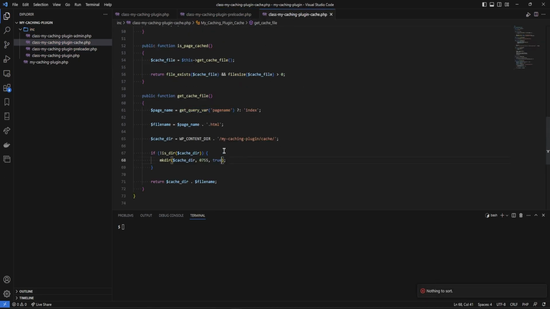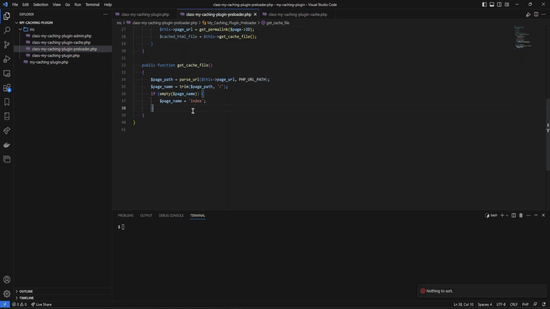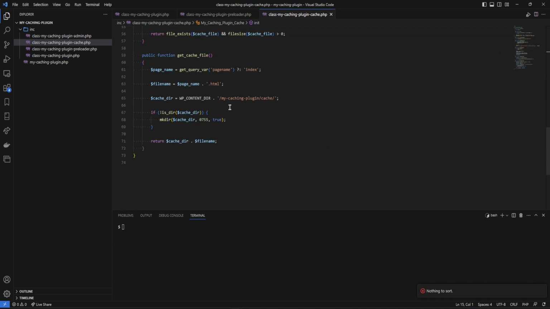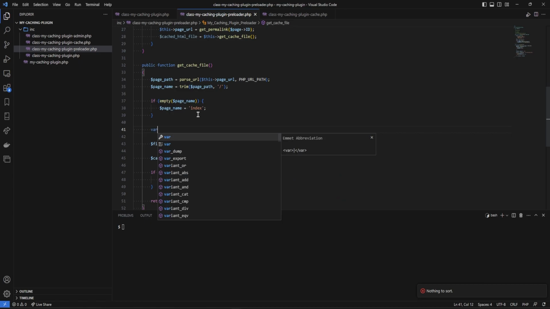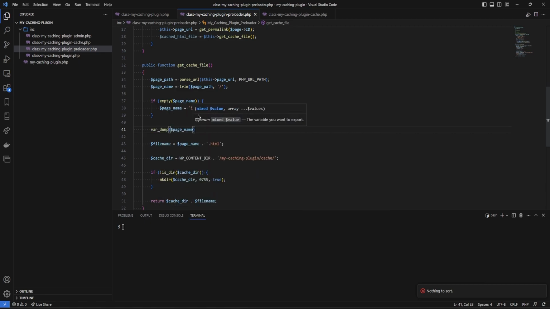Now we'll have to do the same as here. So file name is page name plus HTML. Let's create some space. And then everything will be the same. So this code is duplicated. So cache dir is same, if not make dir, return cache. So what this is going to do is it's going to loop over and it's going to get the page name out of everything. So let's do a var dump page name.